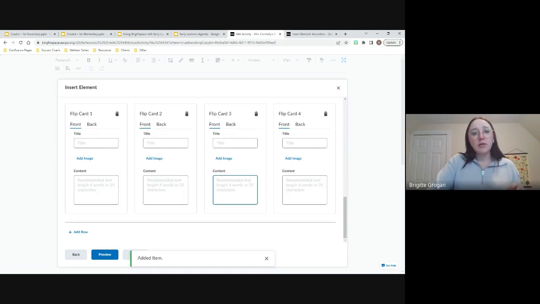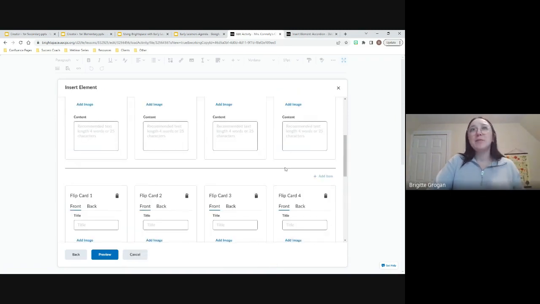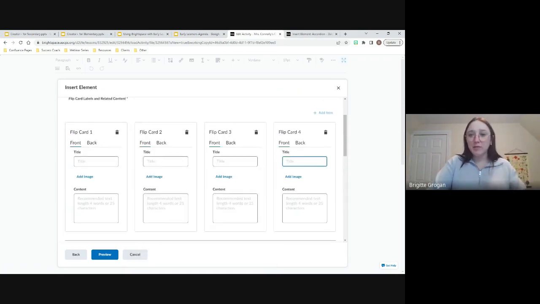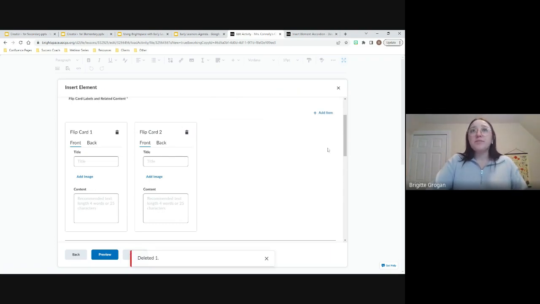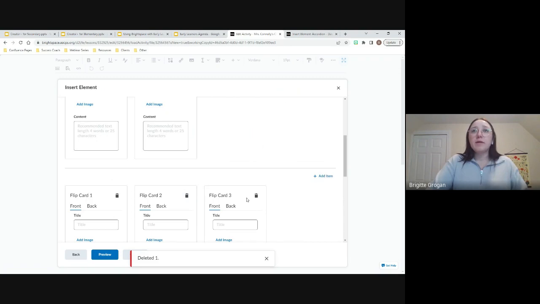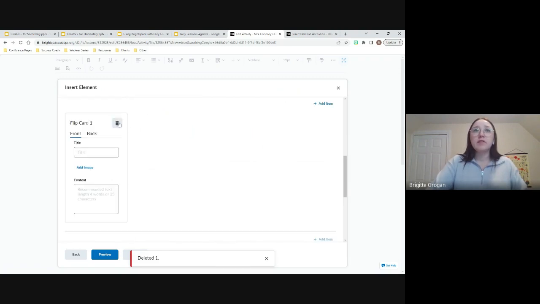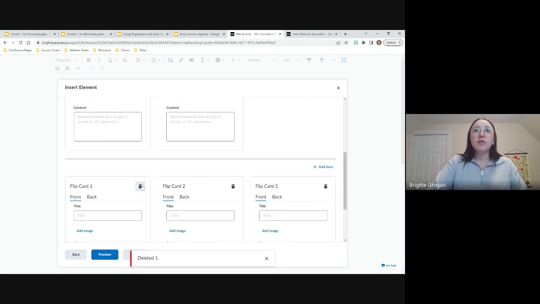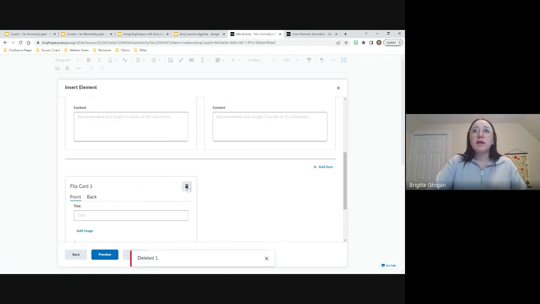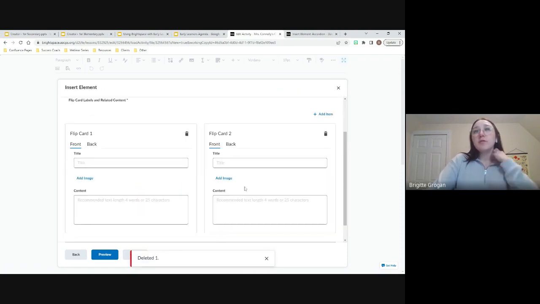So I think you get the idea. I don't need to keep adding the rows, but you could add as many flip cards as you need for your lesson there. And if you ever don't need any, you can just delete them easily like that as well. So I'm going to keep it to just the two today, just to show the example of how this works. So we've got our two flip cards here.